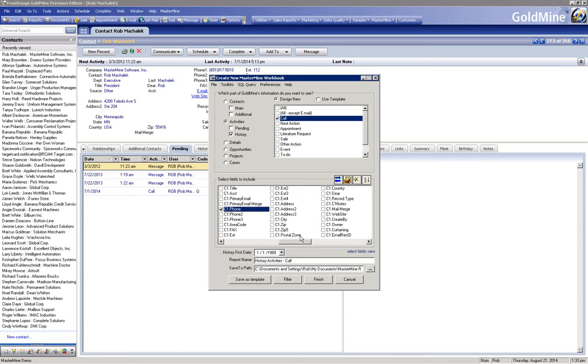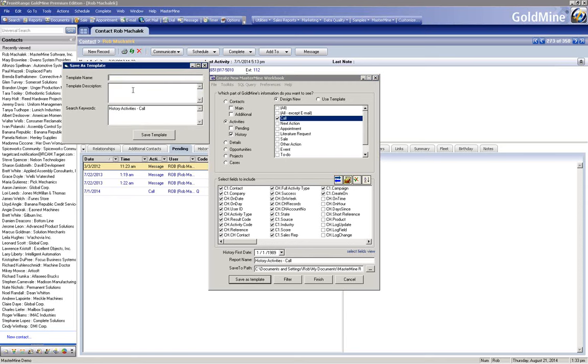There it is. Okay. And obviously it's that work, in fact, that we want to replace, which is searching around for a field. So this is history calls with phone and sales stage. Now, that I might want to save as a template. How do I do it? I click Save as a Template.